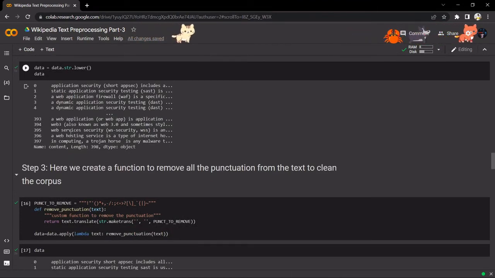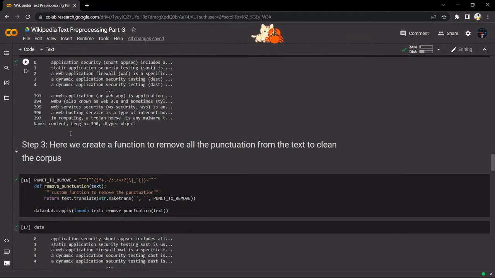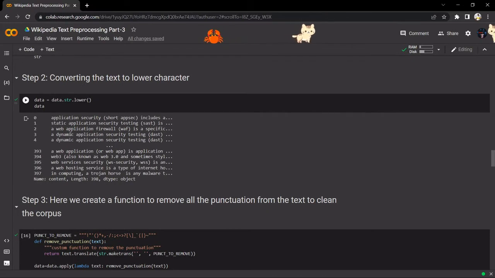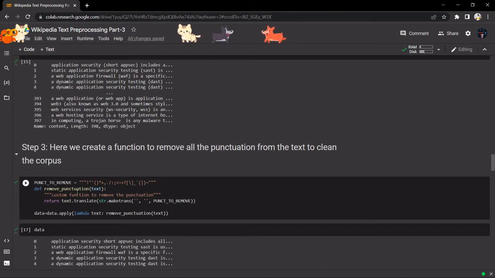Step 3. Here we create a function to remove all the punctuation from the text to clean the corpus. As you can see here, we have some punctuation, for example these round braces, parenthesis type, and again we have a comma, a colon. So we want to remove these. What we will do is create a variable called punct_to_remove, which is punctuation to remove, and we'll store all the punctuation that we know, all the things that we want to remove from the text, here.